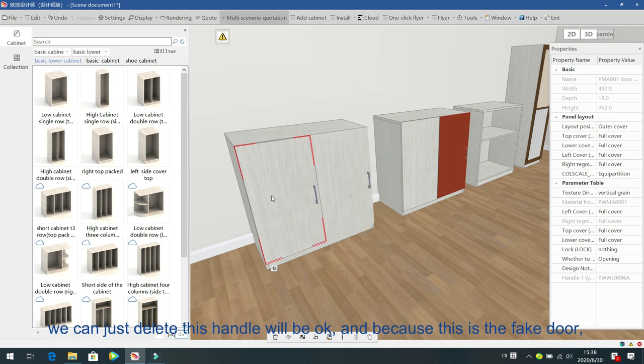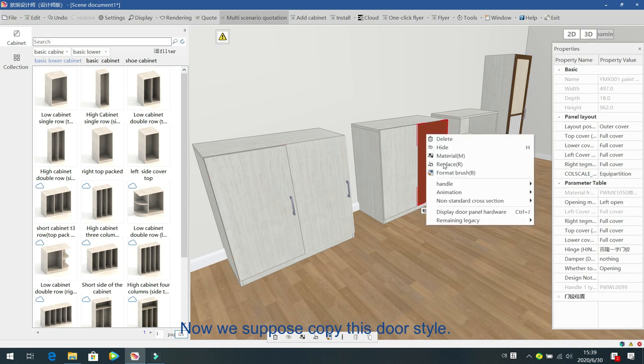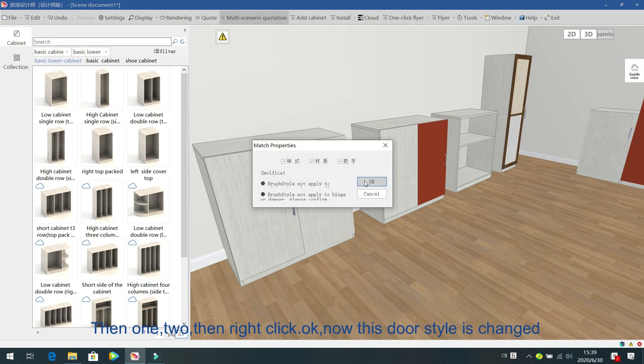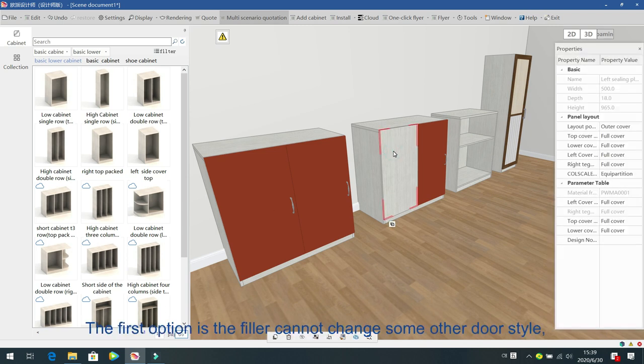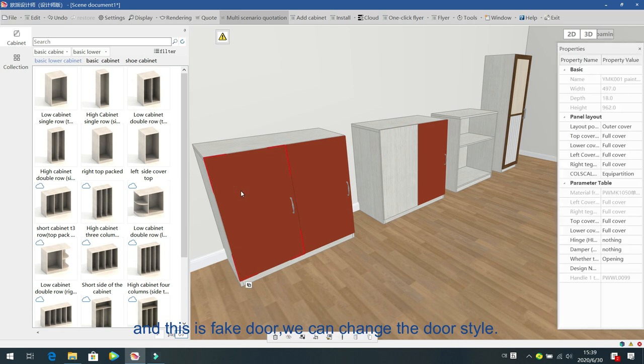Because this is a fake door, we can design some other door style, some other door shape is available. Now suppose we copy this door style, then click 1, 2, and then right click. Now this door style is changed. This is different. The first option is a filler, which cannot change to some other door style, and this is a fake door. We can change the door style.